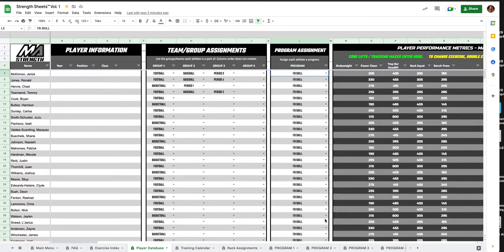Figured out and your exercise index filled out, the next thing we've got to learn how to do is navigate our player database. This is where all your player information is stored, and I'm going to walk you through how to do this the correct way.